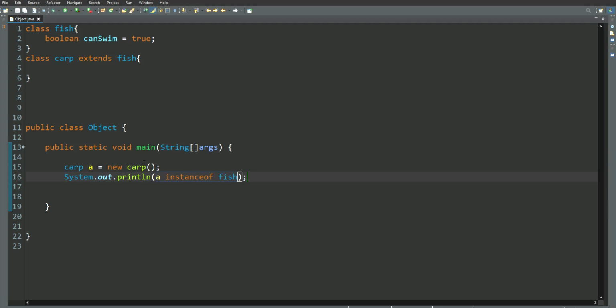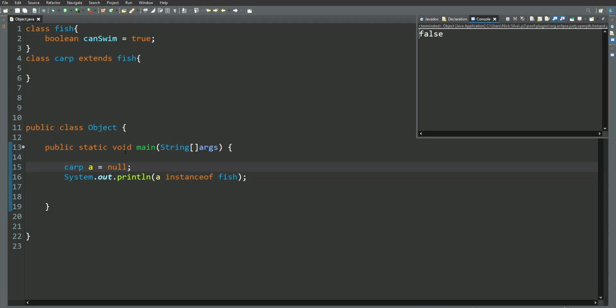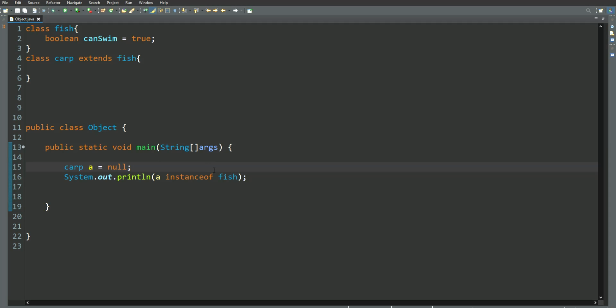And if I make carpA equal null, which means there's nothing in it and it's not part of anything, and I see if our null carpA is going to be part of Fish, and I run that, we're going to get false. The reason we are getting false is that carpA is not part of class Fish because it is null. There is nothing inside of it.